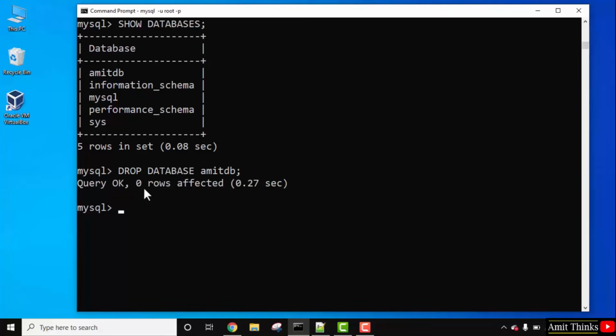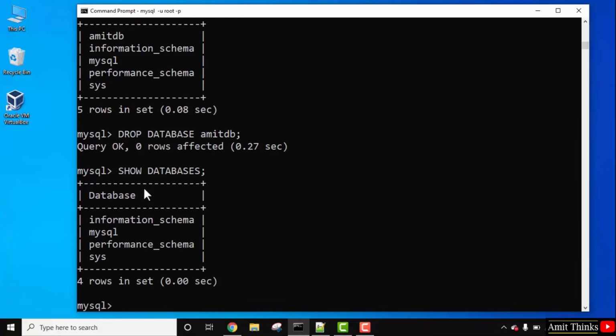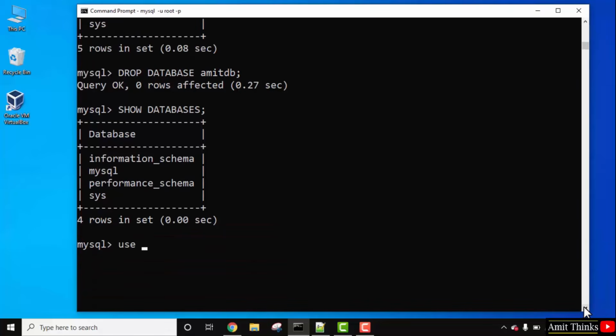Query OK means we have successfully dropped the database. Now let's use the show databases command, semicolon, press enter. Now you can see Amit DB vanished from the list of databases. Now if you try to use the database, use Amit DB, it will show an error. Press enter. Unknown database Amit DB because we dropped it.